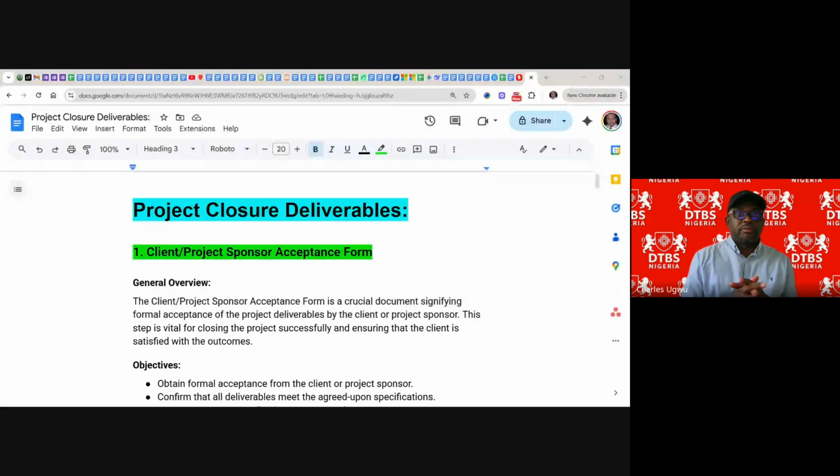Number 2 is post-implementation review or lesson learned closure meeting. And the third one is project manager closure report, project closure report from a project manager. These are key 3 documents. But the first one is client stroke project sponsor acceptance form.